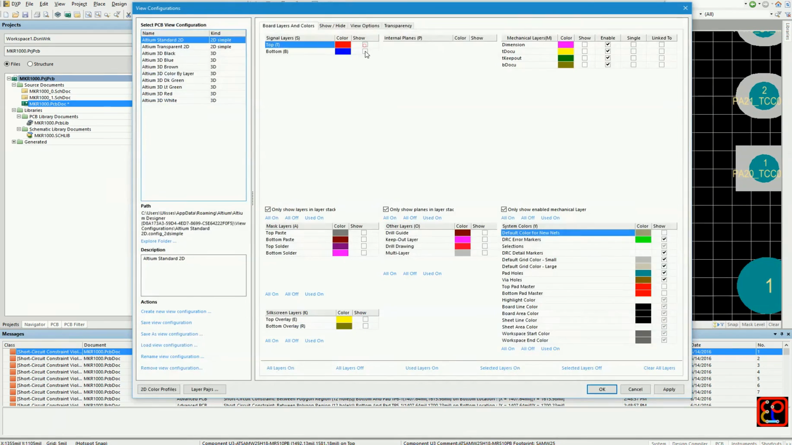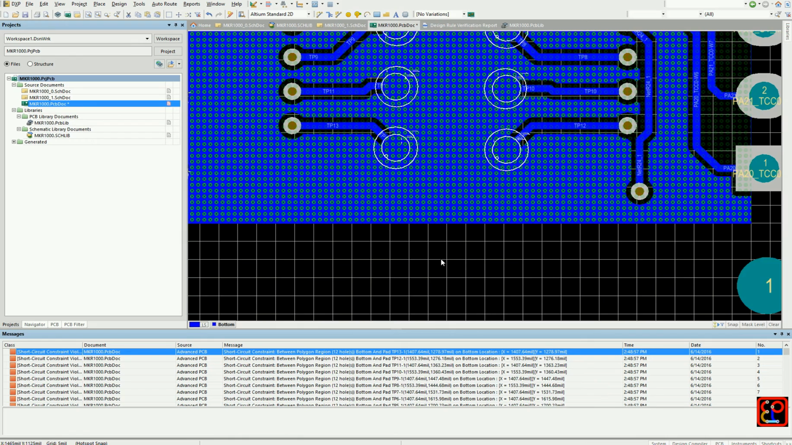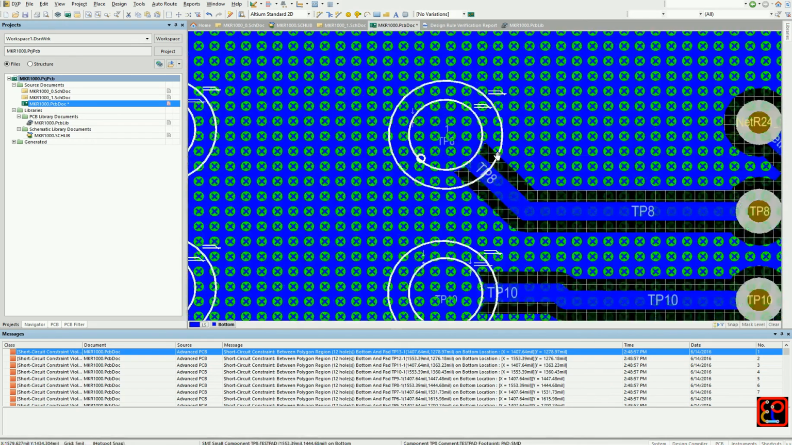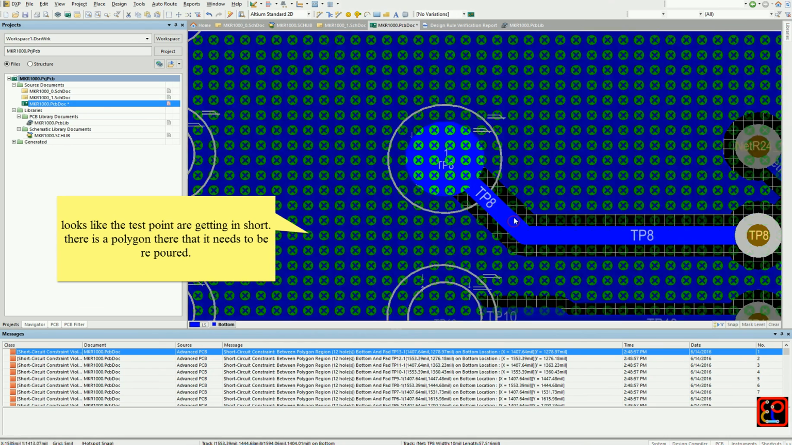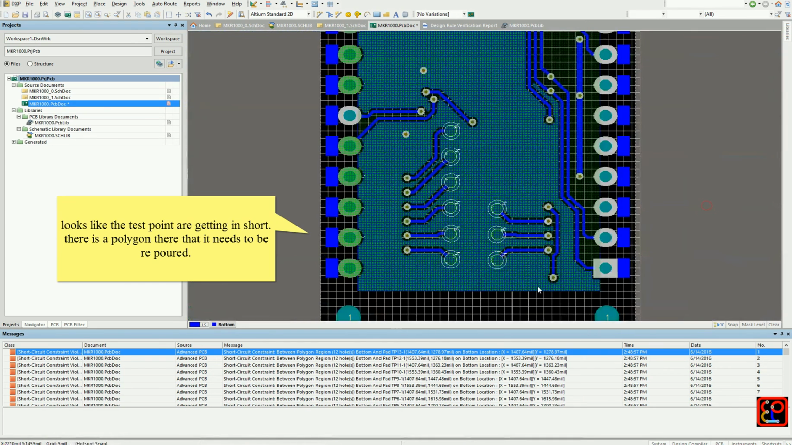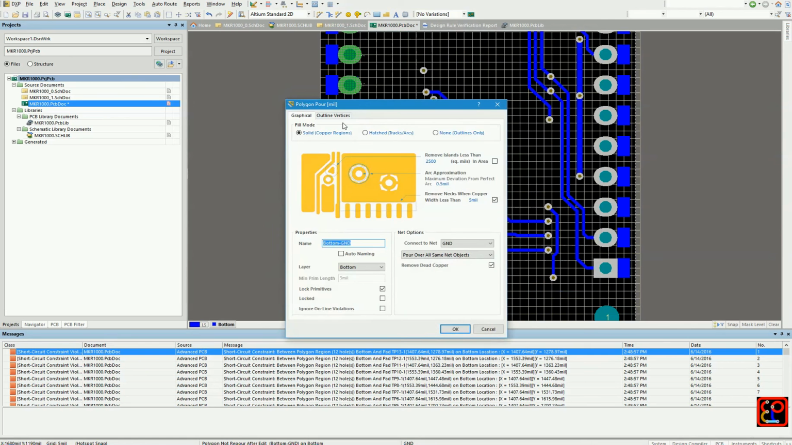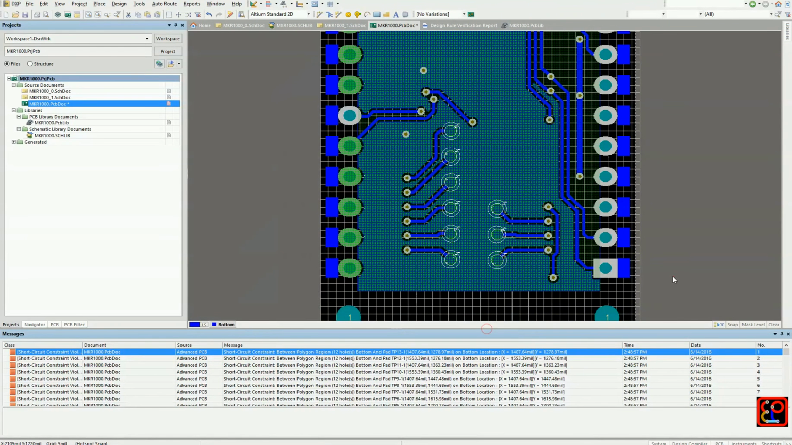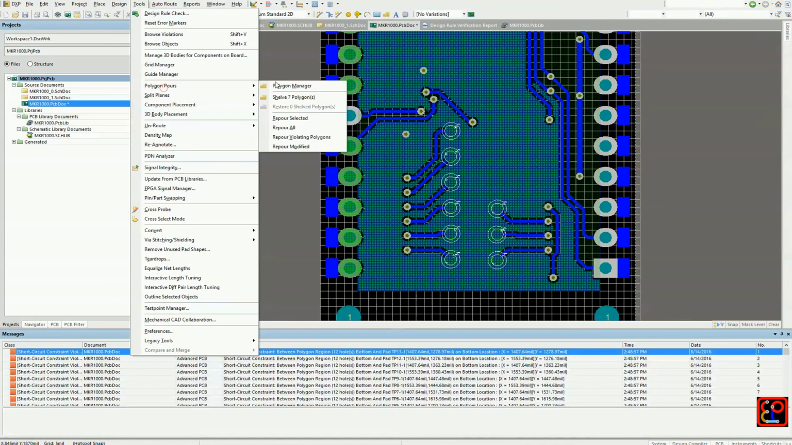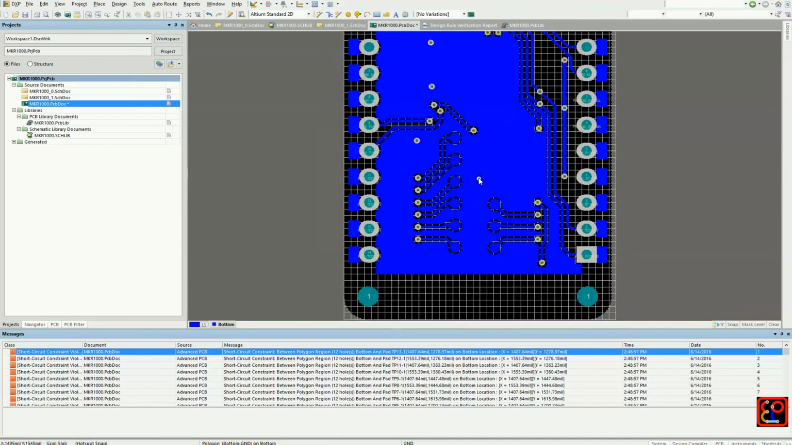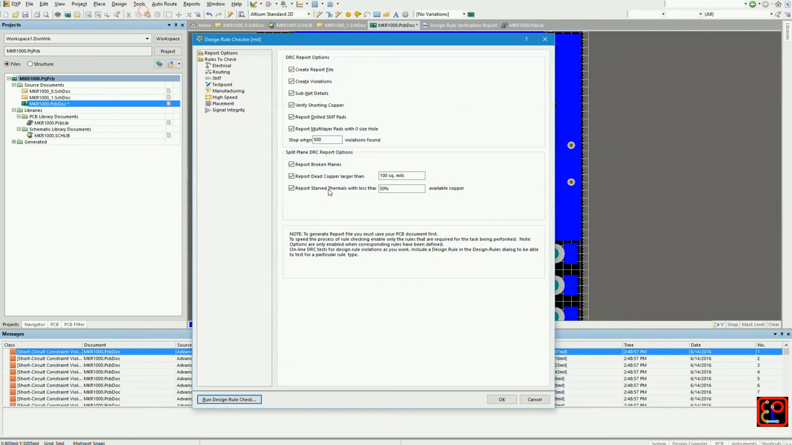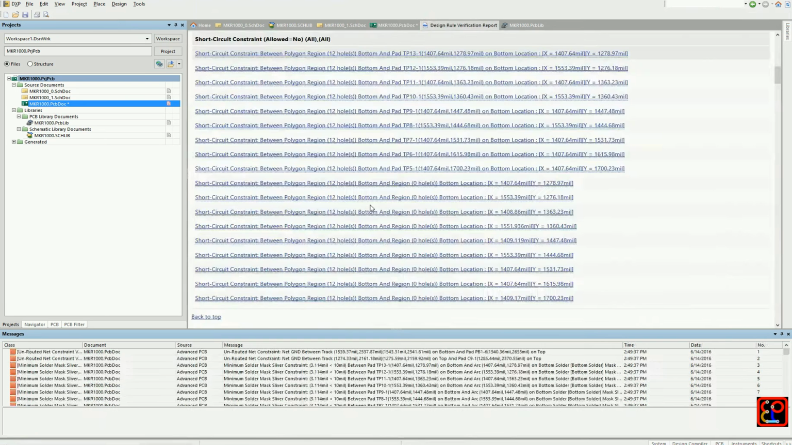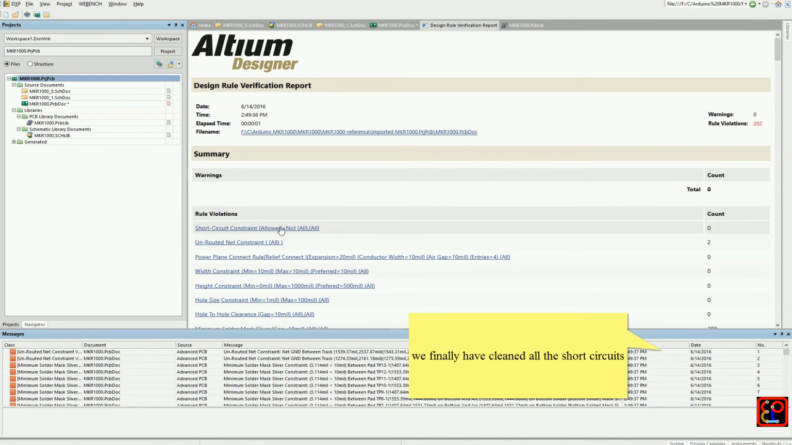Let's move on to the bottom layer. On the bottom layer, do you see a net called TP10 that looks like it is getting in short with a shape? That shape is a polygon. You need to repour all the polygons in order to open or clear it. After you repour, run the report again, and we finish. We don't have any more shorts.